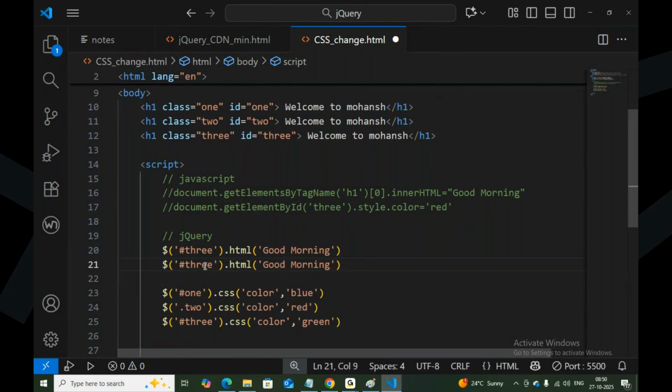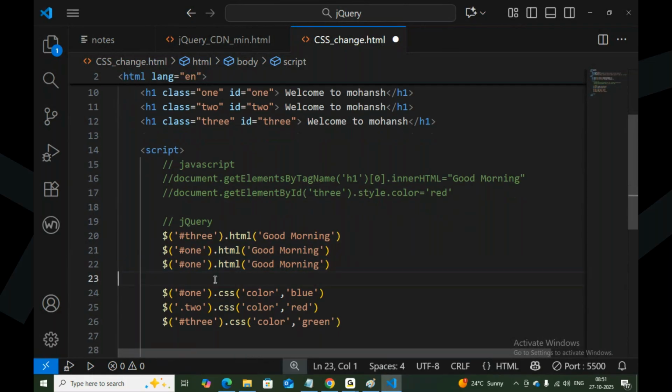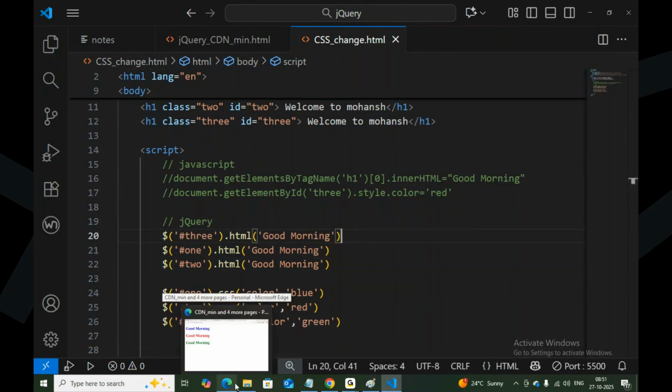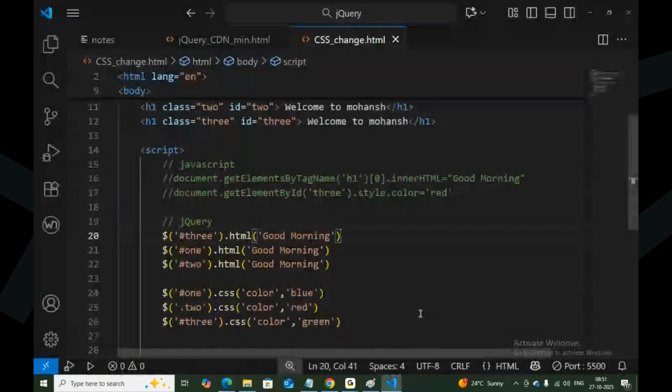What do you want to do? For this also I will change. For one also I will change good morning. For two also I will change good morning. But on the live server, for everything it got changed, right? Not only three. Color is changing, and here the text also changed. Color changing, but the welcome text is changing.